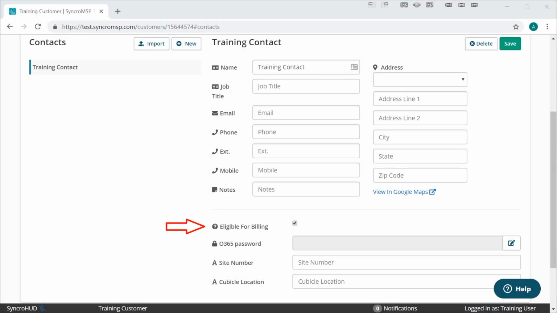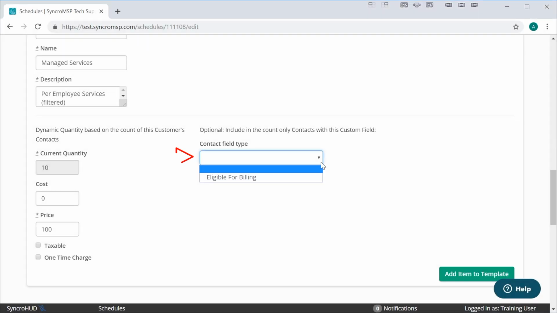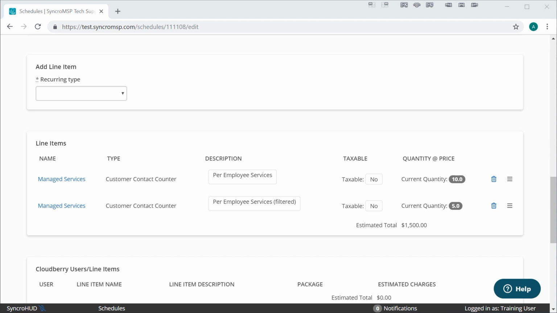So here we've created a custom checkbox on our contact records called Eligible for Billing. Every contact that has this custom field checked can now be filtered on and billed against automatically. I'll simply reference that custom field here under Contact Field Type. So you can see on the first line item here that our total billable contacts for this customer is 10. You can also see here that if I wanted to granularly identify each contact which is eligible for billing, those will be dynamically calculated each and every time this recurring invoice is generated. In this instance, I currently have 5 of this customer's 10 contacts marked as eligible for billing. It's that easy.